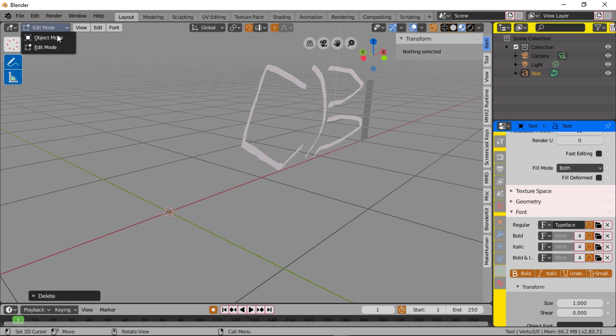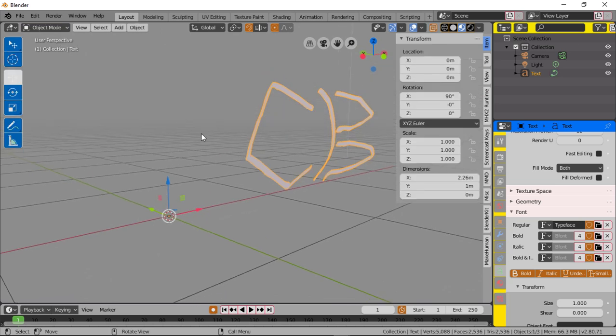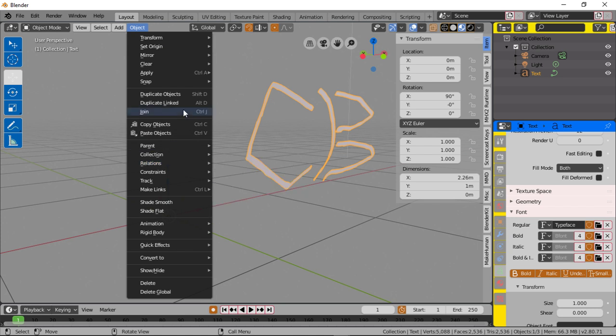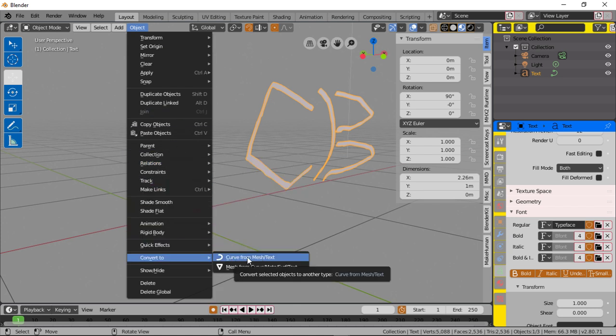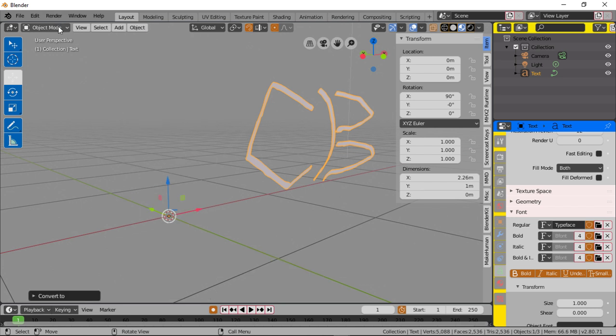So let's go out of edit. We're going to go to object mode. What I'm going to do is try to convert this into a 3D mesh. I had a problem with that, so hopefully it's fixed. I don't know if it's fixed, but we'll go to curve from mesh to text and see if that made a difference, and it did not make a difference. So I think this version of Blender, for some reason, the mesh to text conversion is not working.